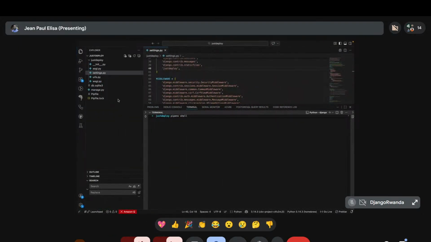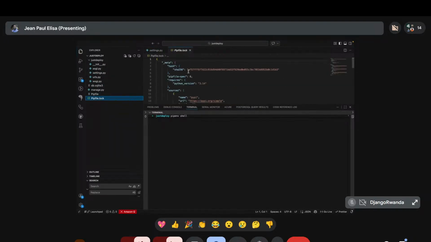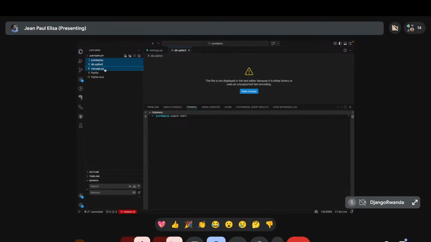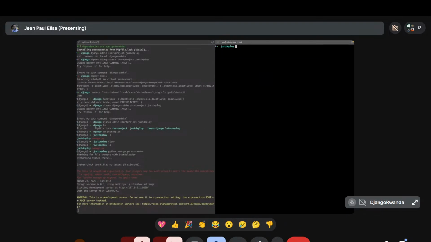And I think I made another mistake. Okay, it doesn't have all the dependencies. What I can do is also Django admin project in contrast. No, let me try this. Django admin.